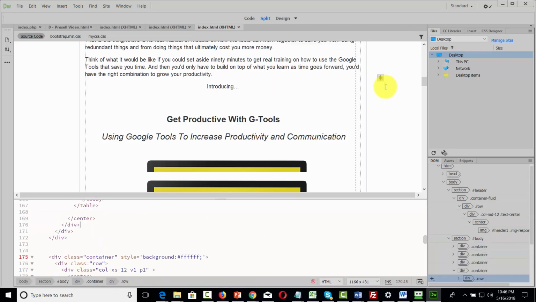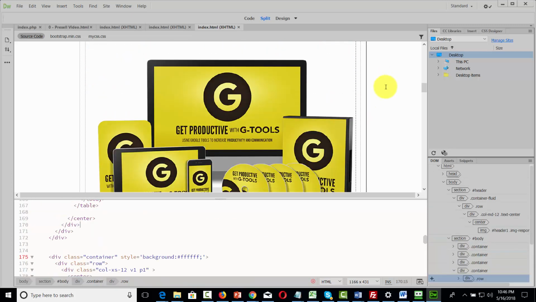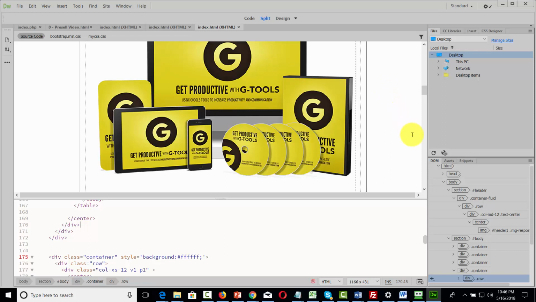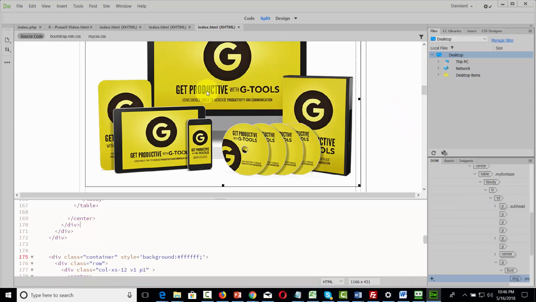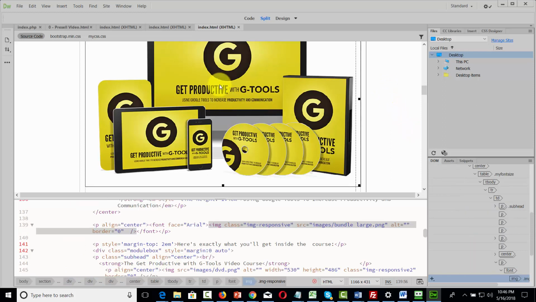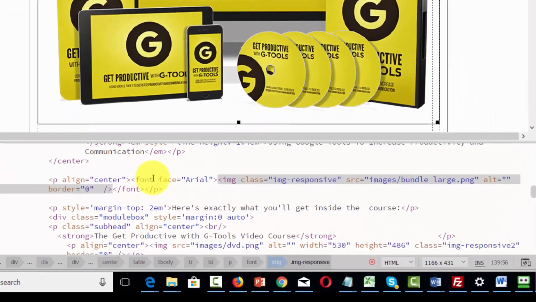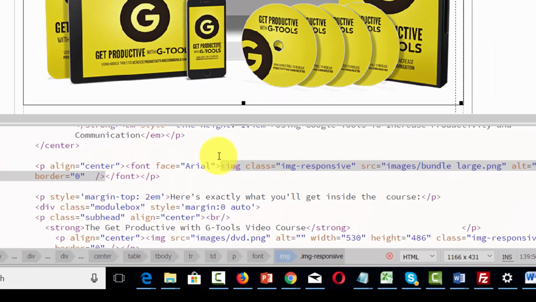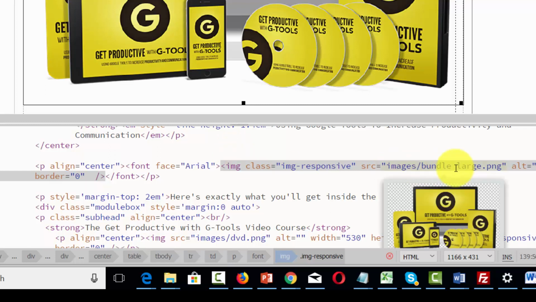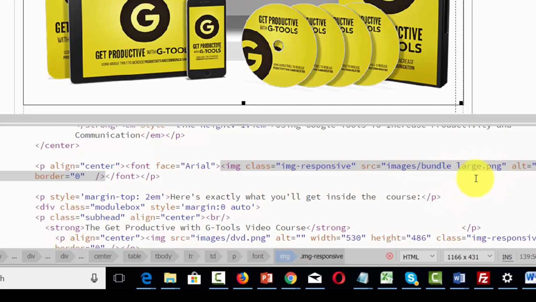Welcome back. Now you may want to work with an image on one of your sales pages. In order to do that, you're going to highlight the image and then look into your code so that you'll know what the code is actually saying about the image. In this case, we're looking at an image with the name bundle space large.